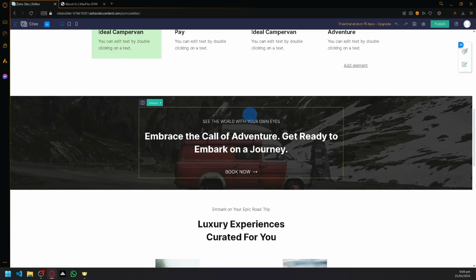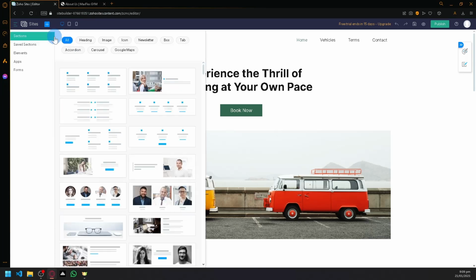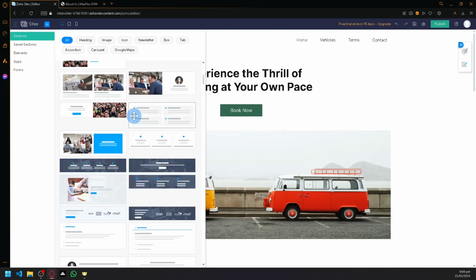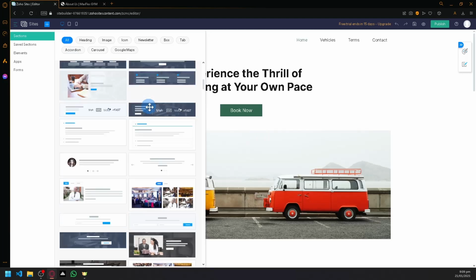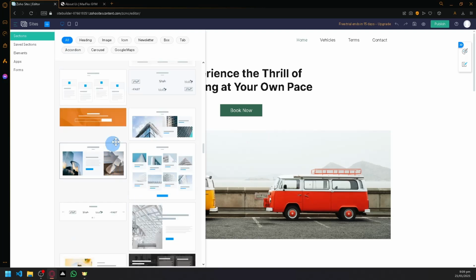Now, if you want to add new things onto your website, you can click on the plus icon over here on the top left, and we will be able to see here we have your sections, elements, apps, forms, pages, blog posts over here. You want to click on sections over here, you will have additional templates to choose from. As you can see, really great. And you won't have a hard time building your website since you have a lot of templates available for us to use here.